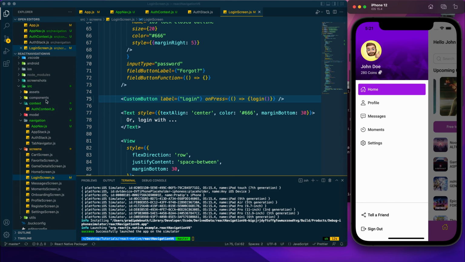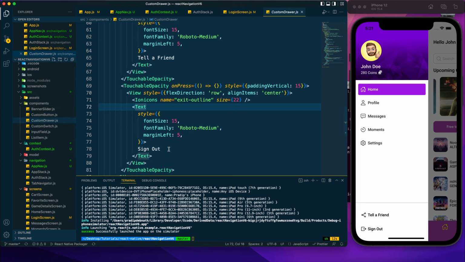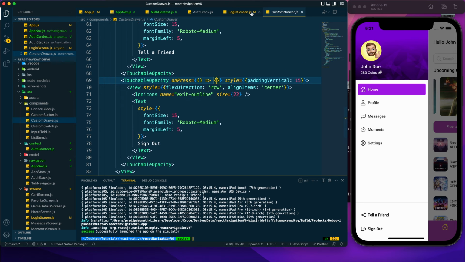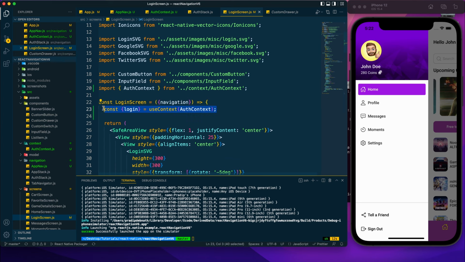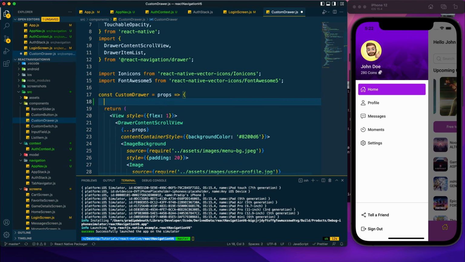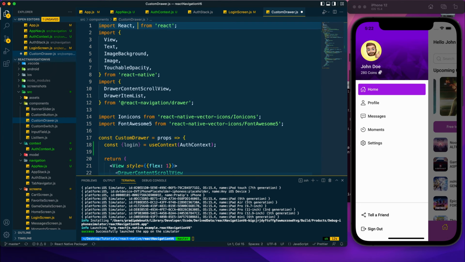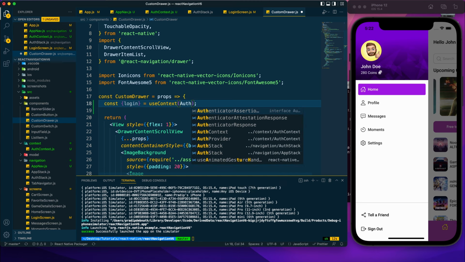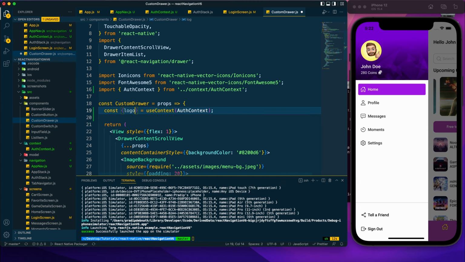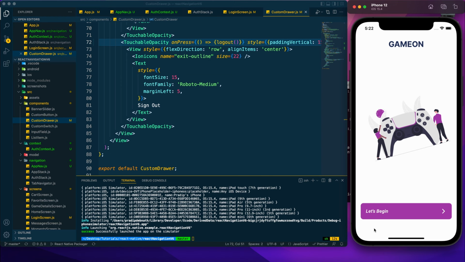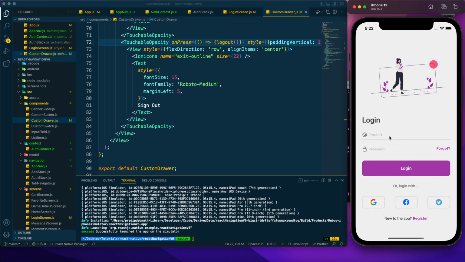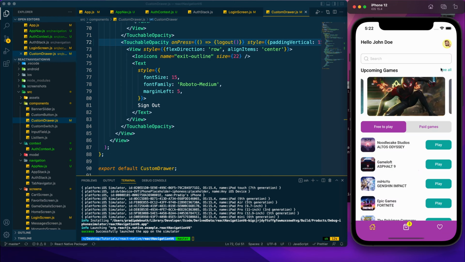So we are presented with this app stack, and now let's implement the logout in the sign out button, and for that go to this custom drawer, and here is the sign out. So here also it will be similar to this, so let me copy it from here, and we need to import the useContext hook here and also this AuthContext, and here it will be logout. So now click on this sign out button. So we are presented with this login screen and we can log into our app.